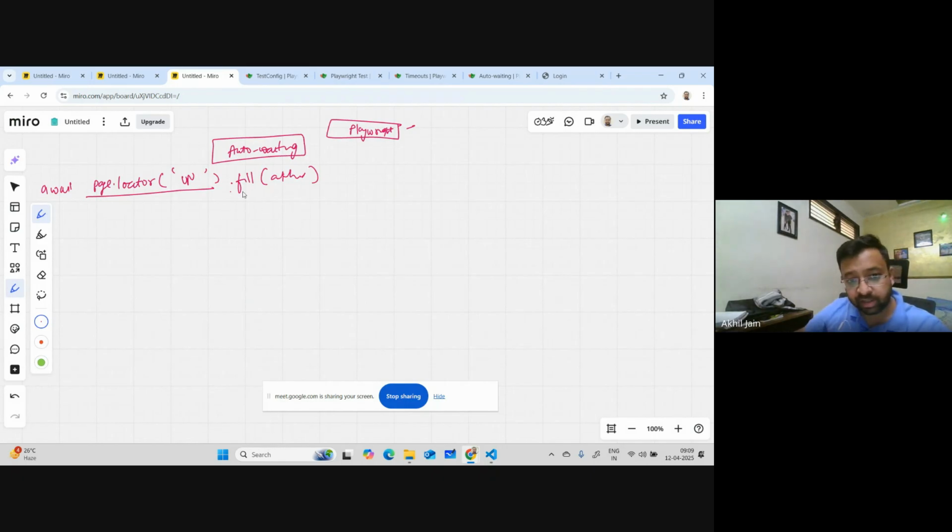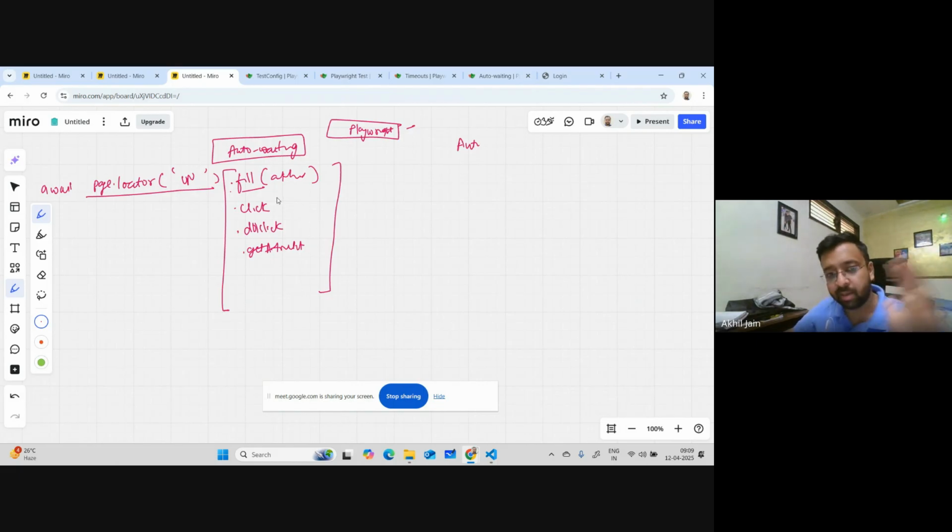Fill is one of the actions, click is one of the actions, double click is another action to take. Let's say you wanted to drag something, you wanted to get an attribute, you wanted to pass some keyboard keys, you wanted to perform some JavaScript code, and all of that. So these are all your actions. What Playwright has done is they are saying that for any of these operations you do not need to worry about setting a timeout.